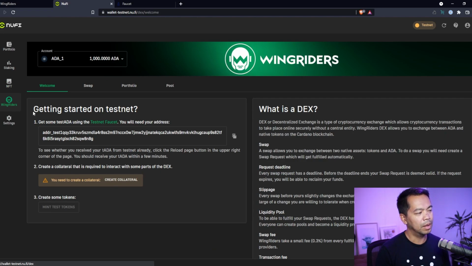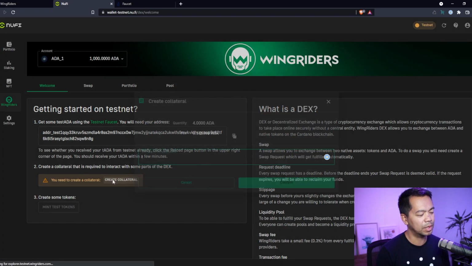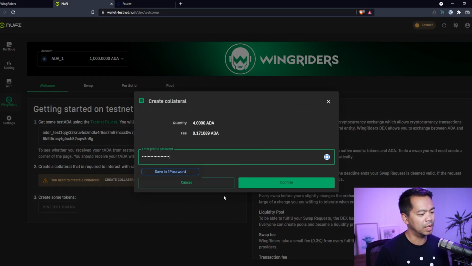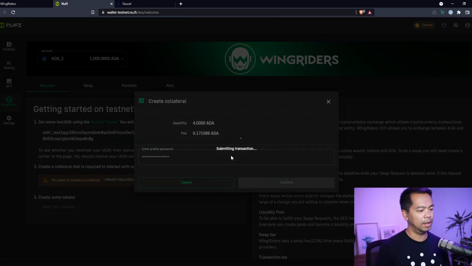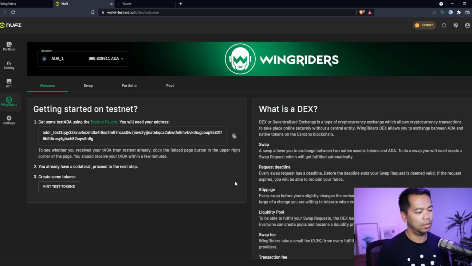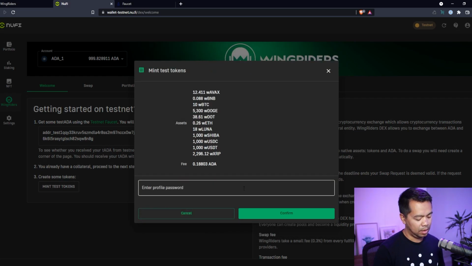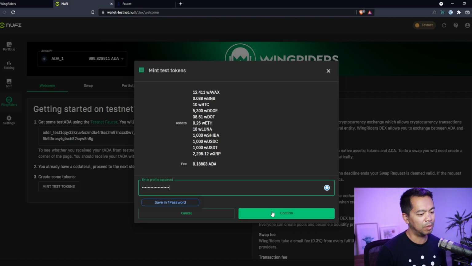All right, here we go. Okay, so I've got my test ADA now in my wallet, which is good, and I'm just following the next step here. So create a collateral that was required to interact with the DEX. So I'll put in the collateral here. That looks like the link. All right, so enter in my sending password, confirm that. Great, so now I have a decent amount of test ADA. I have collateral in my wallet. So let's go and mint a test token. Now they have a whole bunch of test tokens minting for me. So I'll just enter in my password again.